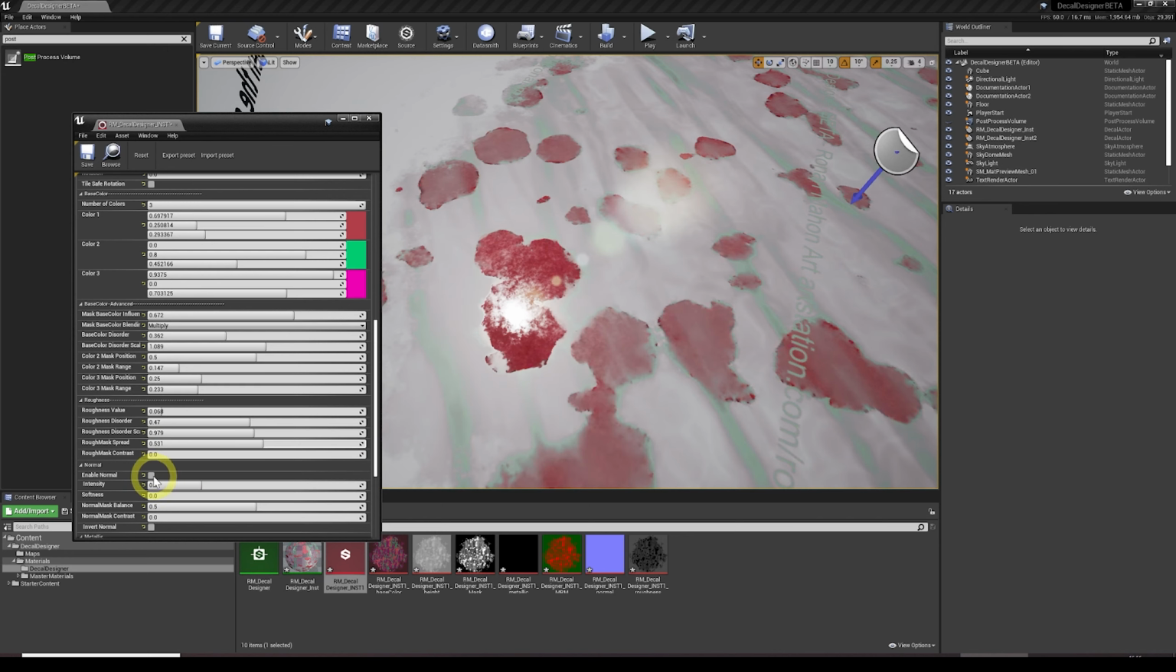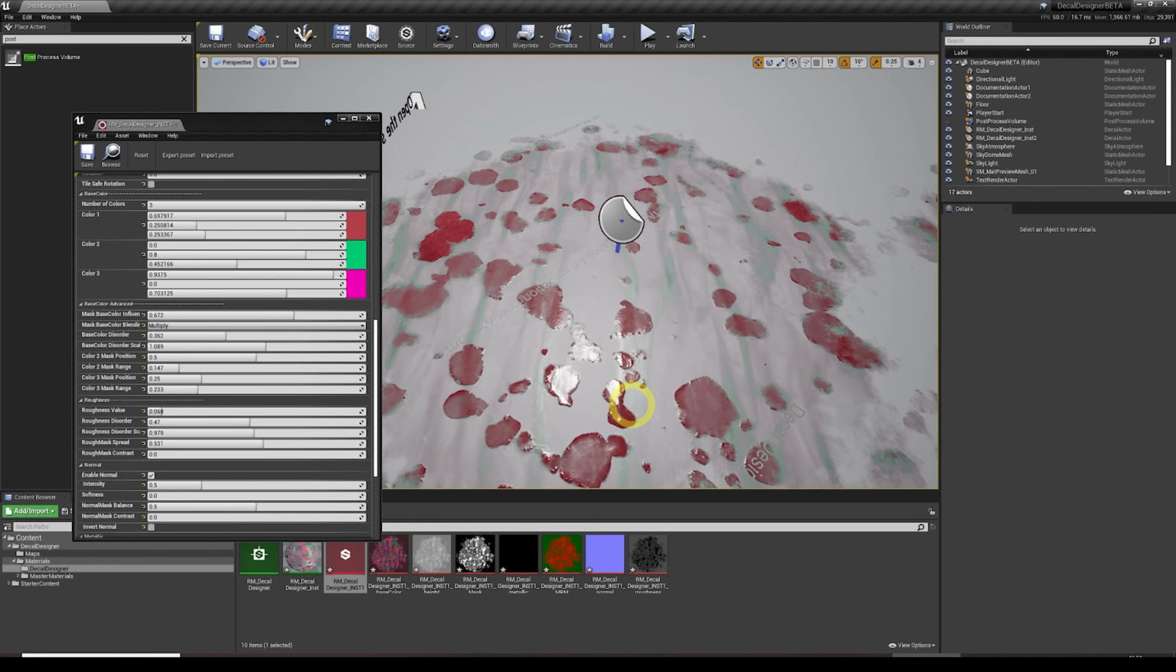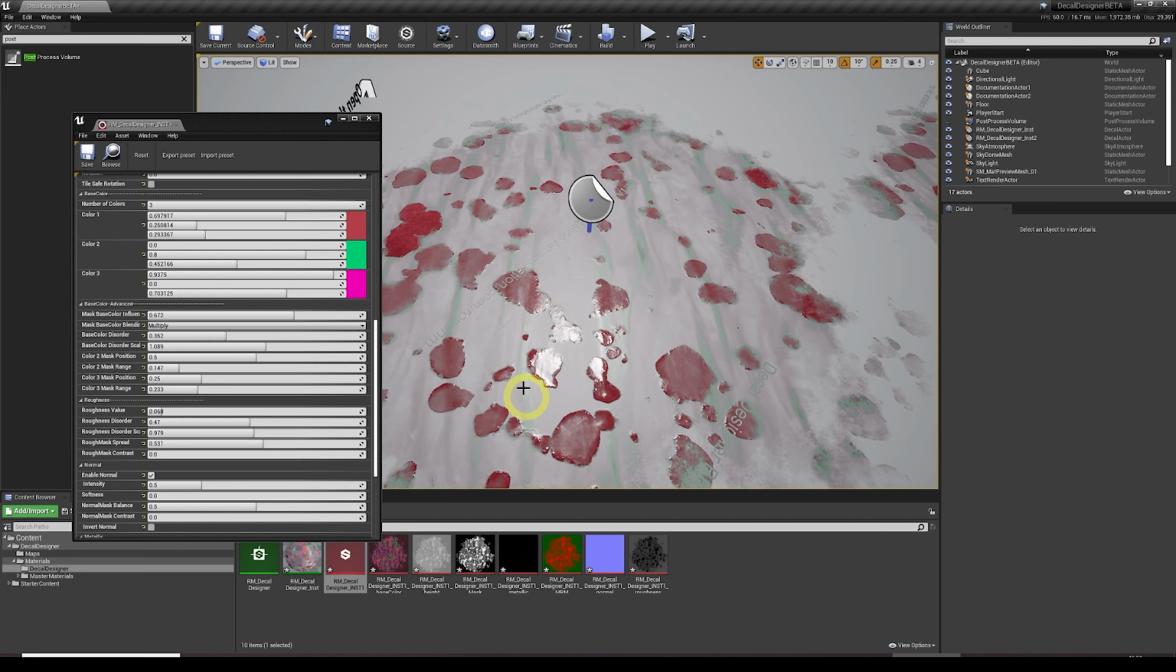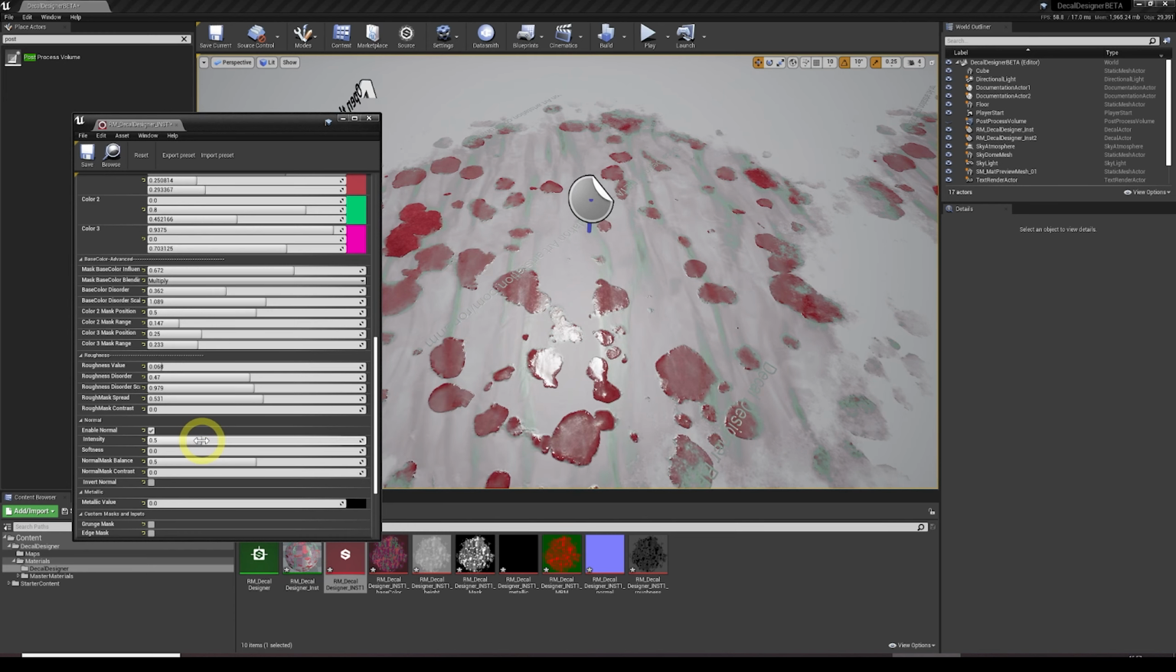Next up, we've got some normal controls. So just enable the normal map here. I'll come back a little bit. You can see now we've got a normal response for our decal. We've got an intensity slider, which controls how much normal has been generated from the decal. Softness, just if you want to round it off, soften the actual normal map that's generated, as well as a balance. So you can control where in the mask the normal map is being generated from.